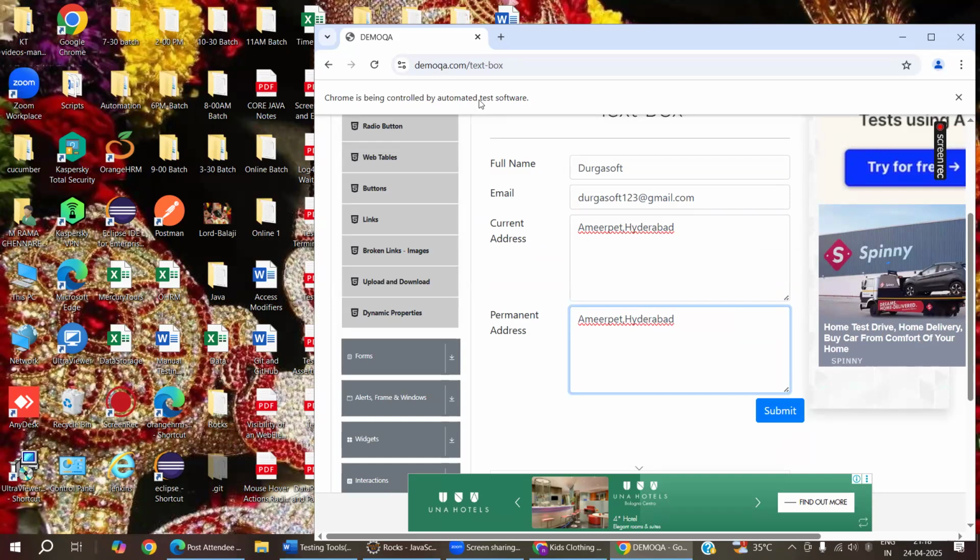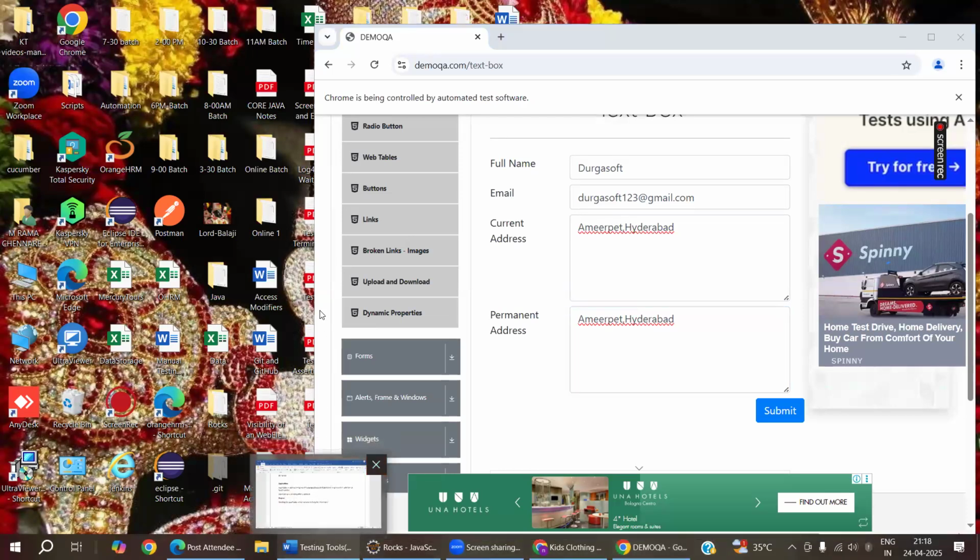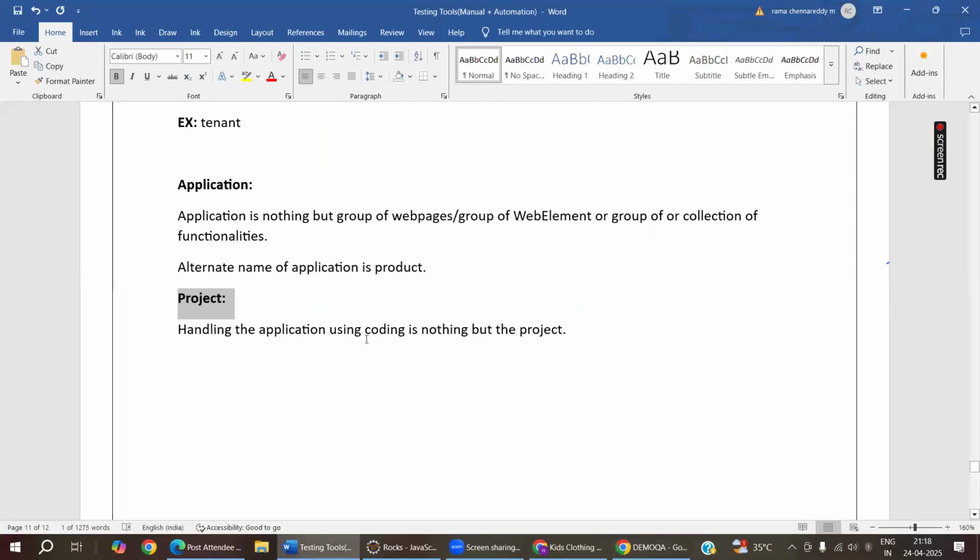After developing the project, then it will be a product. So that is the difference between project and product. Project is nothing but handling the application using some programming, using some coding, which is the automation tool only. Okay, so in simple terms, a product is software developed for multiple customers based upon the market requirement. Then it is called a product.